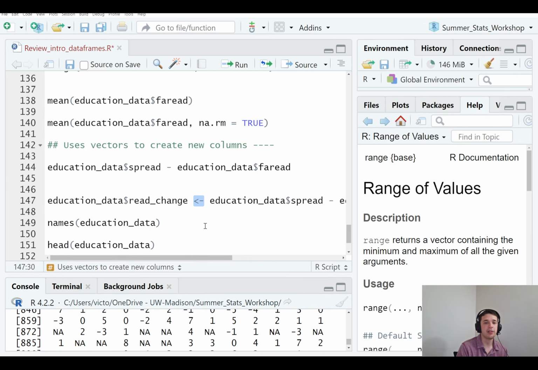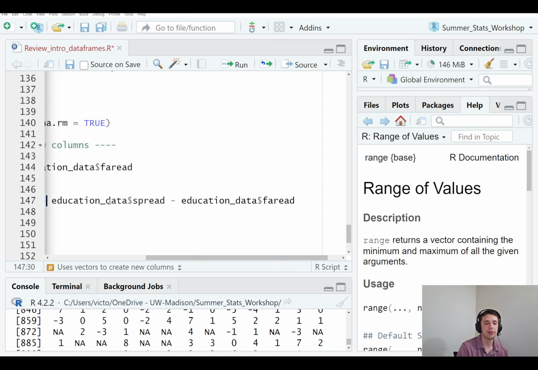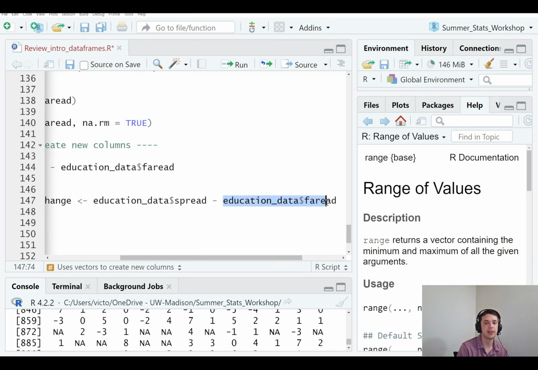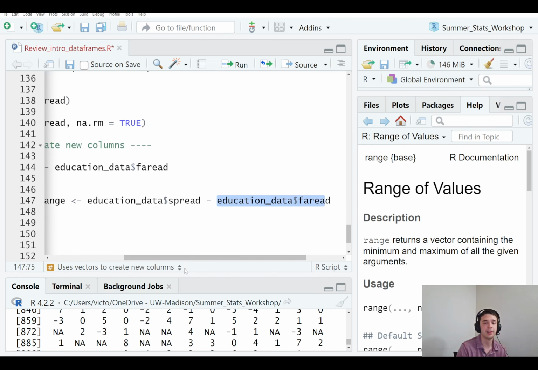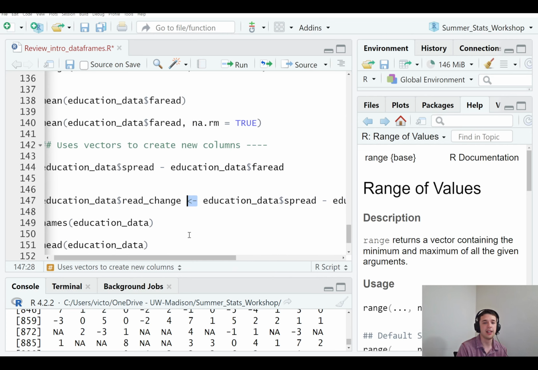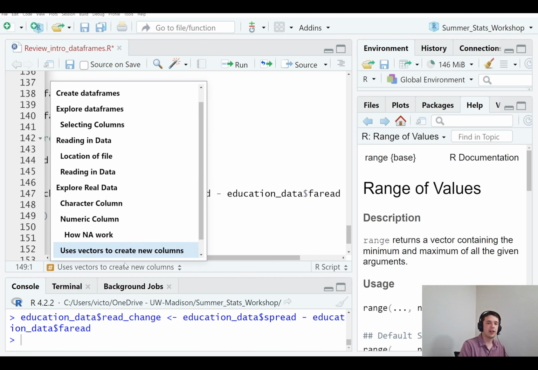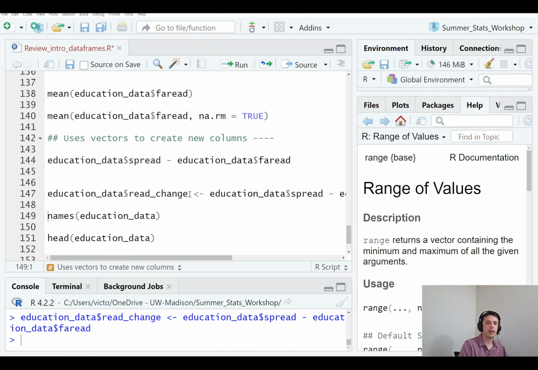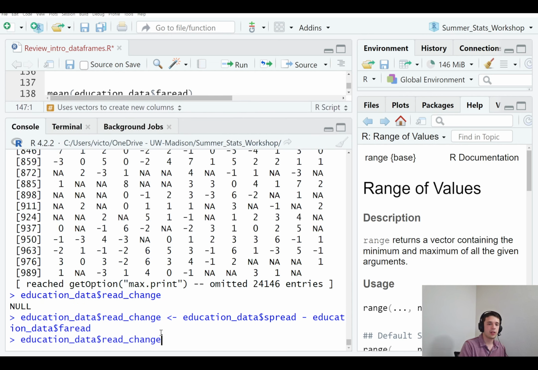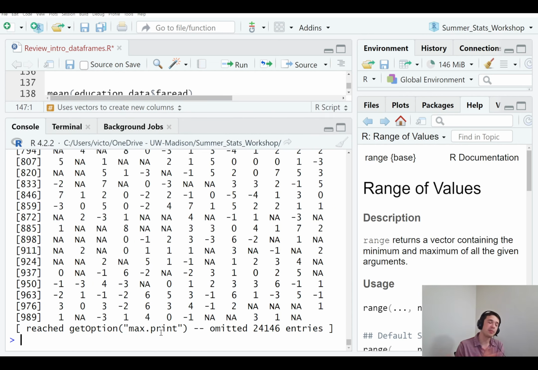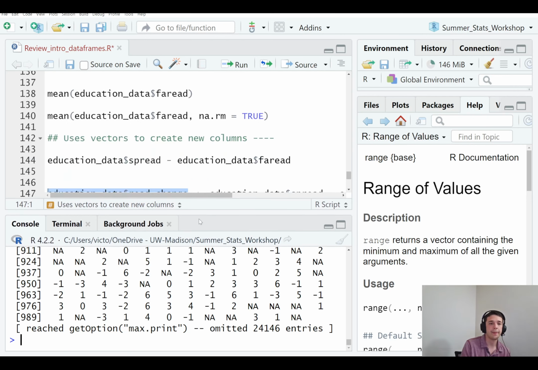So I do the assignment, and I take the difference: spring reading minus the fall reading score. Both of these are columns inside of the data frame. And I assign it to a column, read change. So I'm going to run that line. And now when I copy and paste this into the console, I actually get values. So it properly saved that vector of the differences into the column in education data.